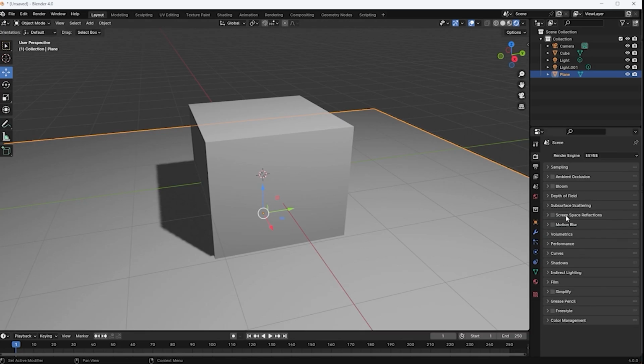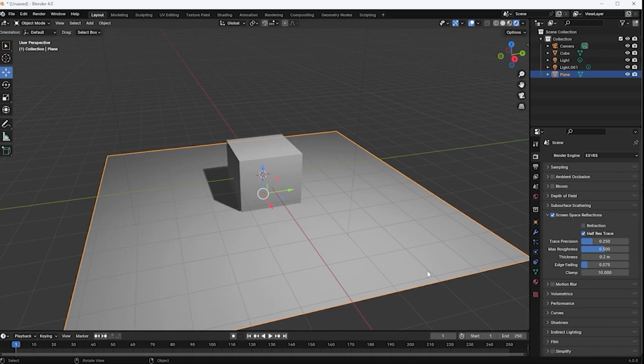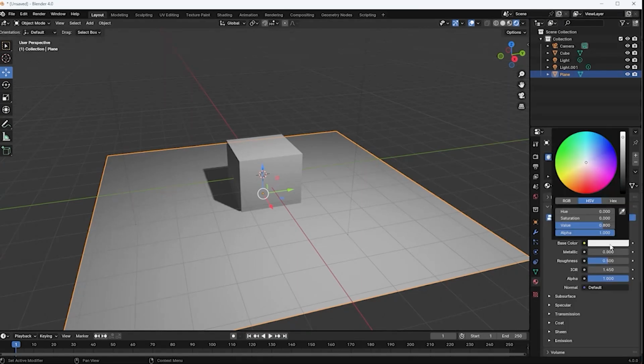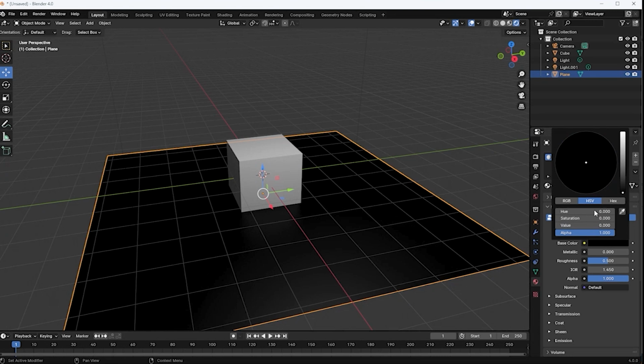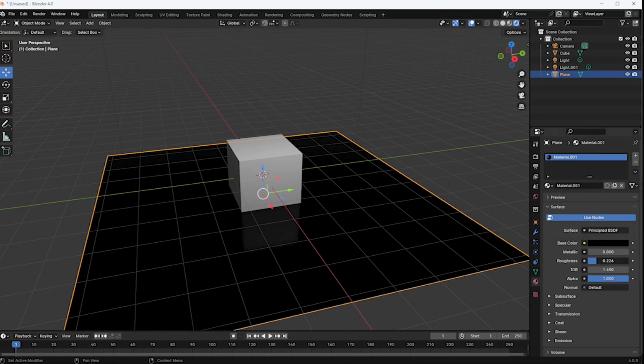Screen space position. If I check this box, well, let me show you so you understand completely. To my plan, make it black. Lowering the roughness too. Now, look, this has generated some light intensity here.